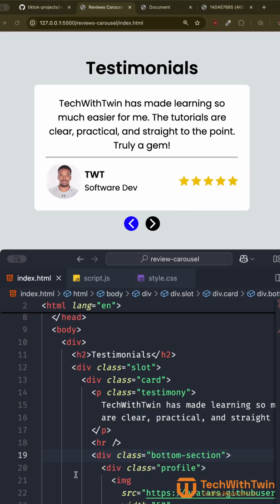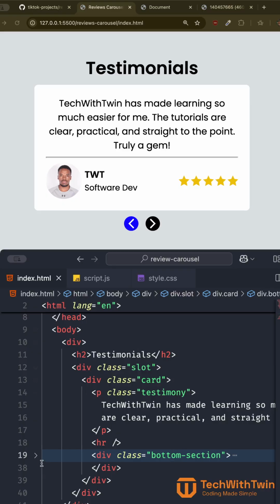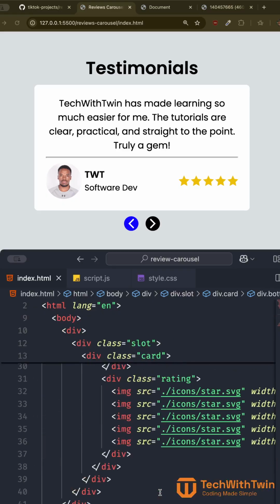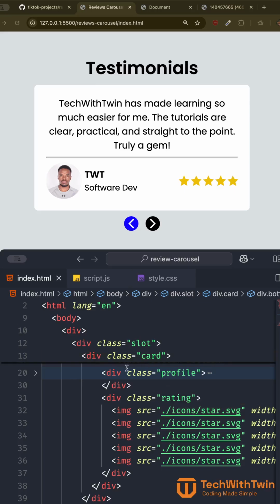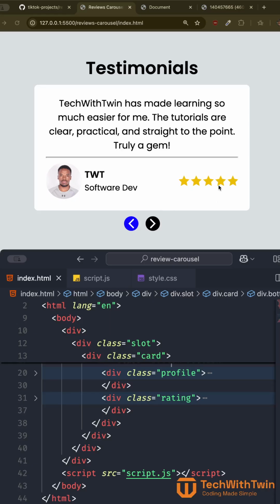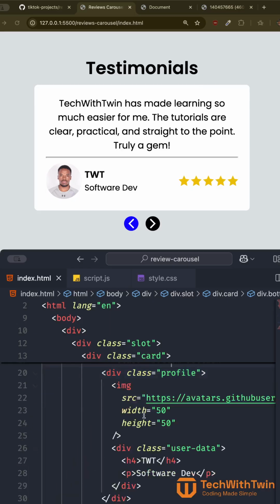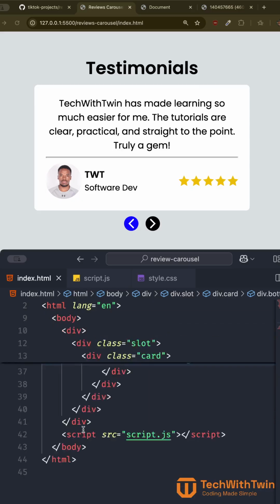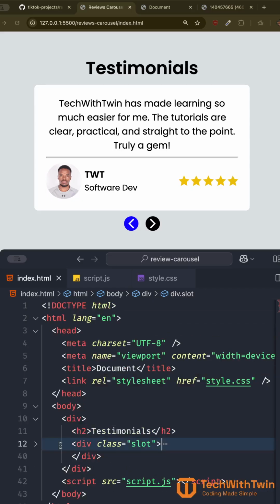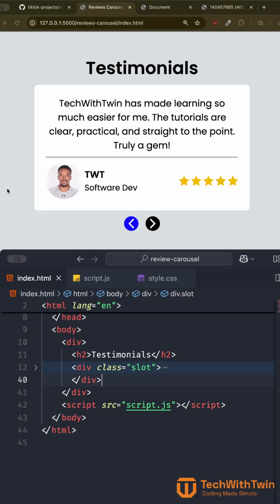So if you come here, you can see the left one has a class of profile, and the right one has a class of rating, and inside it has the ratings stars. And then for the profile, we have 2 elements inside the profile, the image and the user data. Okay. So let's collapse the slot and then let's create these navigation icons. These ones are outside the card. These ones are not going to change.